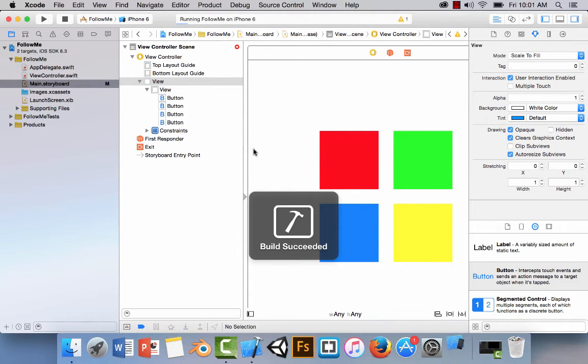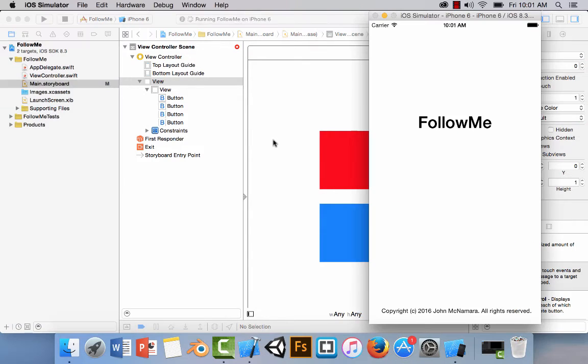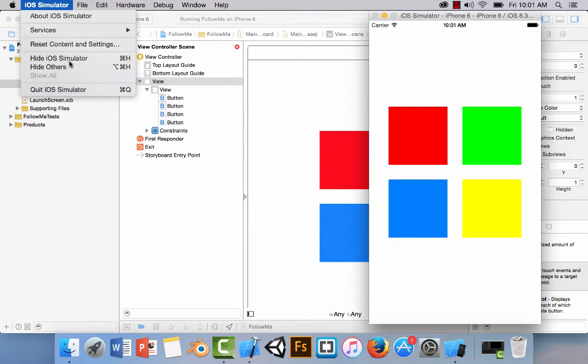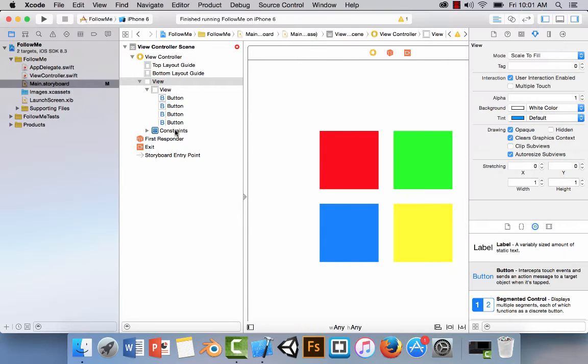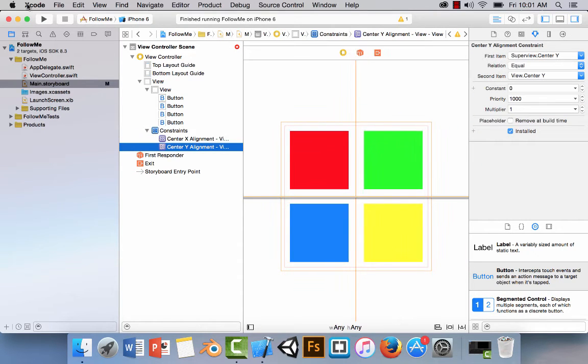Now if I close that, and now I run the simulator, all right, why does it keep working? It's driving me nuts. All right, I have the exact same two constraints.